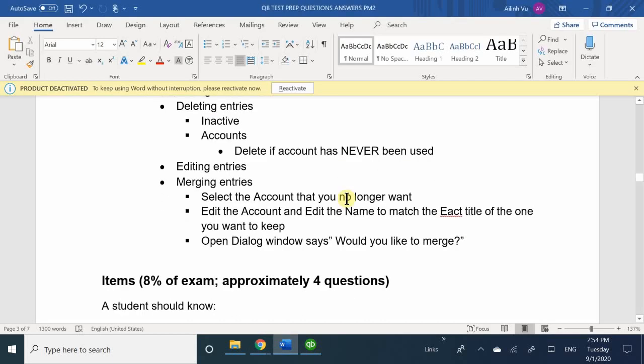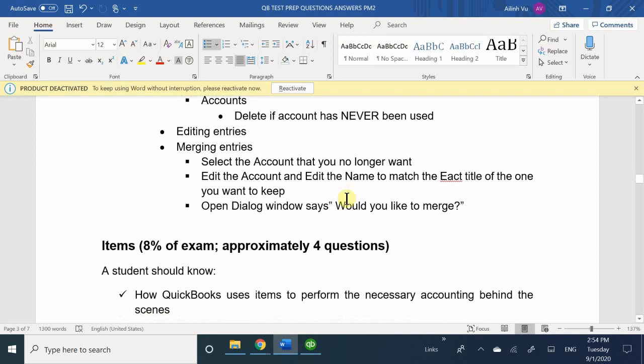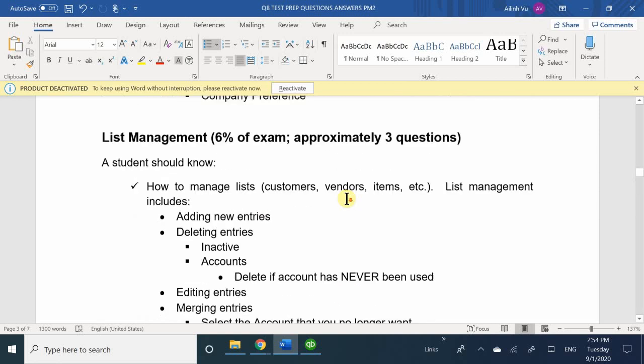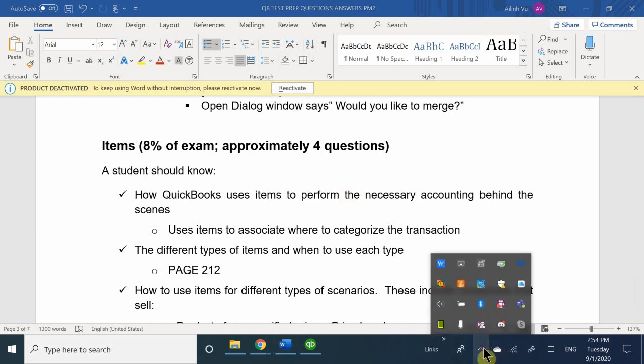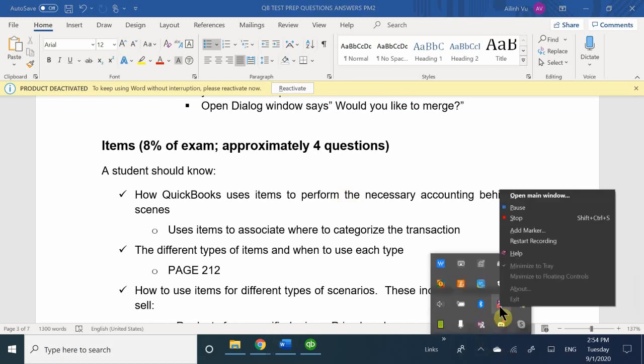Let's see what else is next. Wait, hold on. Oh, I guess that's it for that one, list management. Okay, so let's go ahead and take a break and we'll come back to finish off the rest. So right now it's exactly 2:55. I'm gonna go ahead and pause this real quick or stop this.